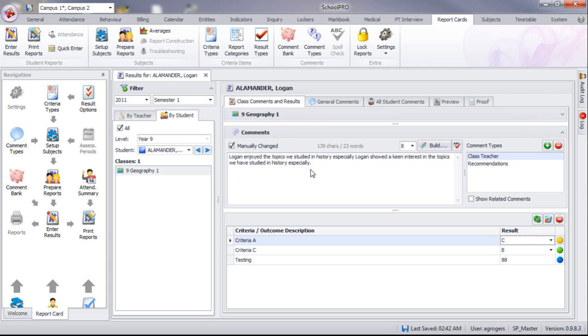Manually changed simply indicates that this comment has been manually changed, that is, a character has been typed in there, as opposed to just using the build option. You can also change the font size here. If that font is too small for you, choose a larger font that's more appropriate. This lists the comment types for the class comments. Remember that we're working on class comments and results in this tab.